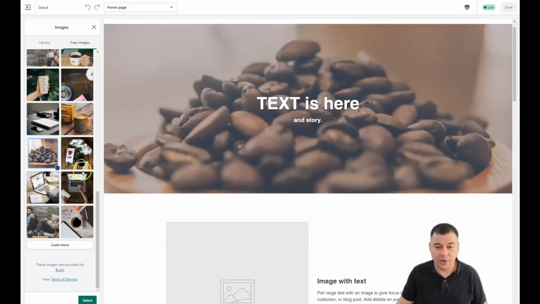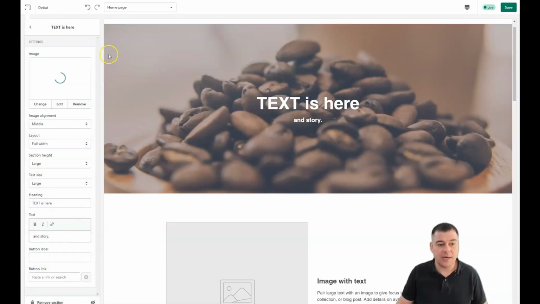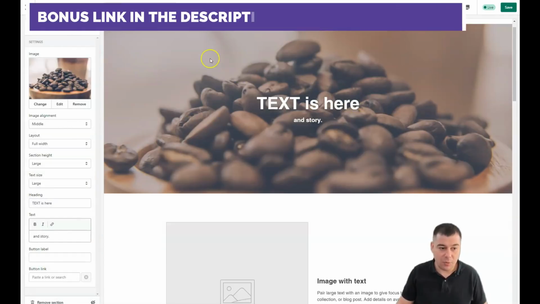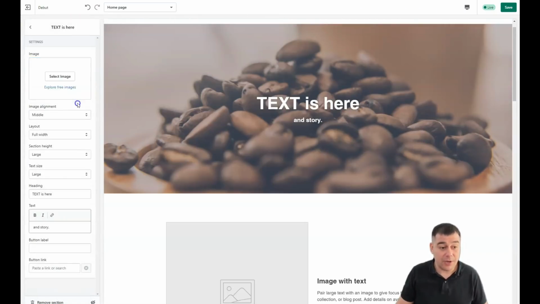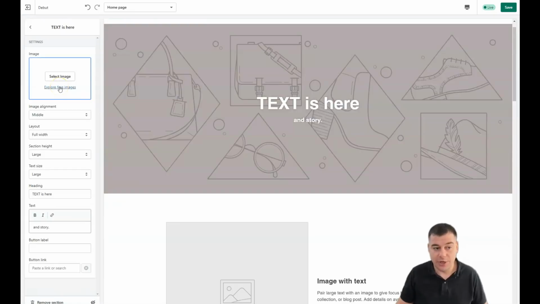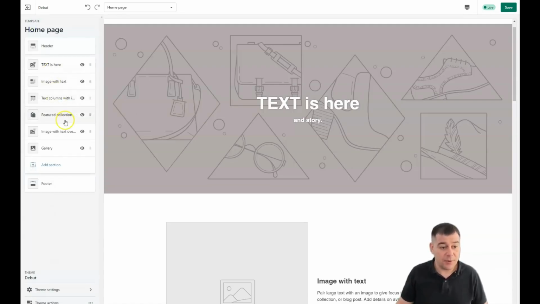Maybe you have a coffee shop, and you can select this image, and it's great, it's stock, it's high quality, and definitely it's better to use high quality pictures and images. But if you don't have your own, you can use this library, and this library is absolutely huge, and you can find a lot of interesting things to set up your own online shop. Collections, images, and all the things.